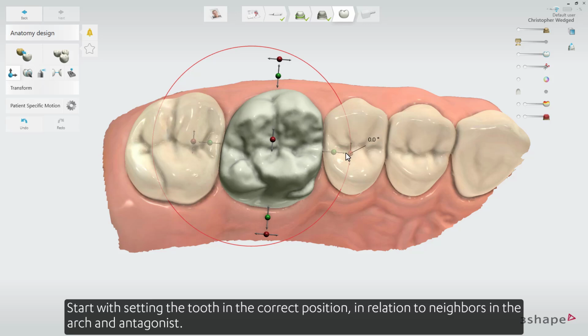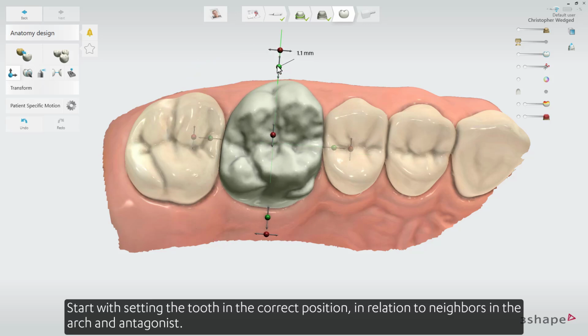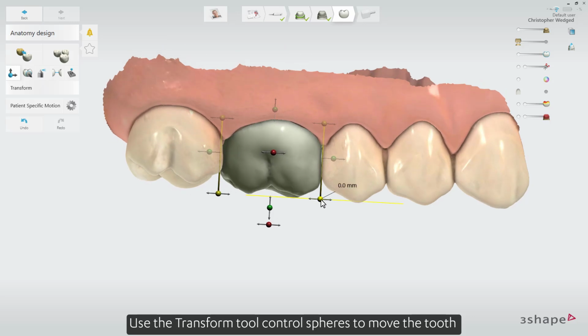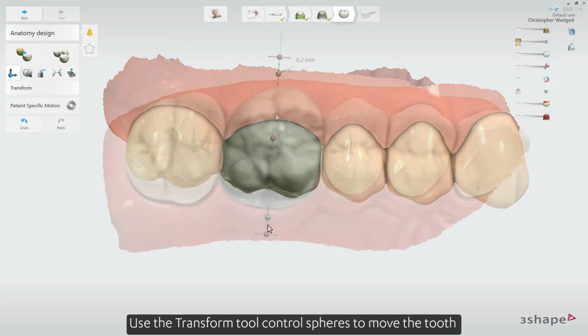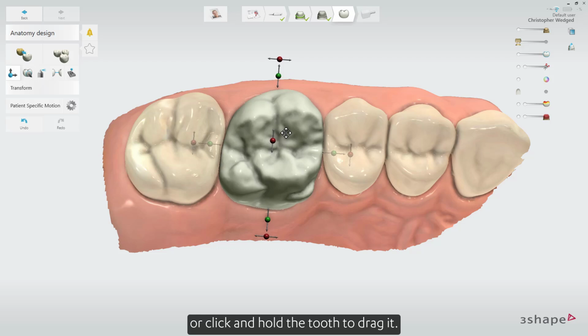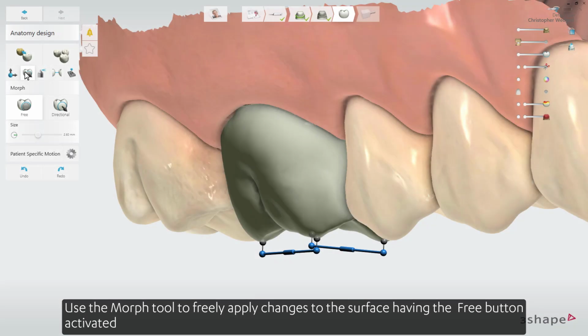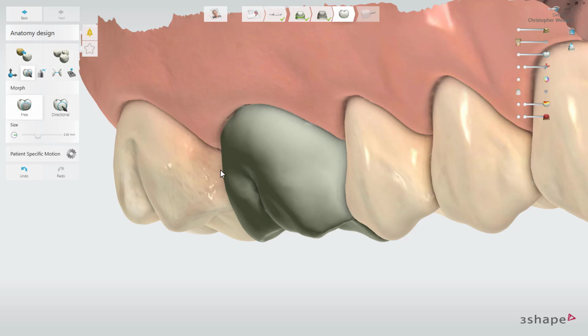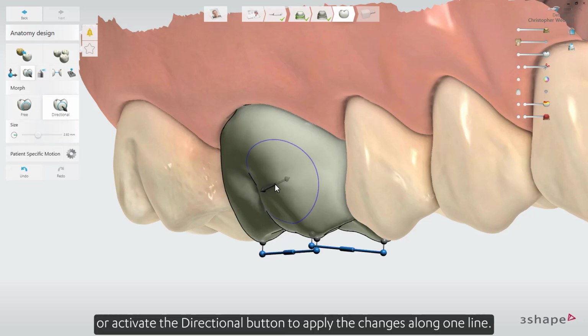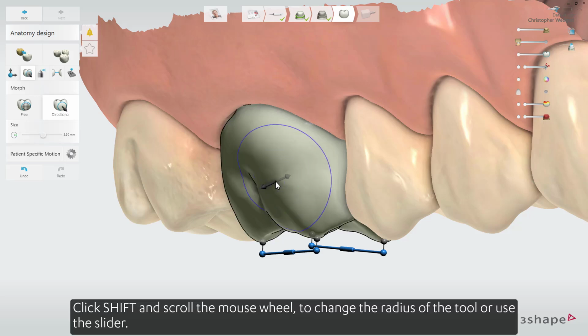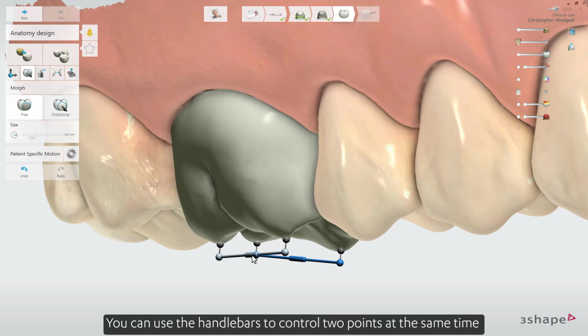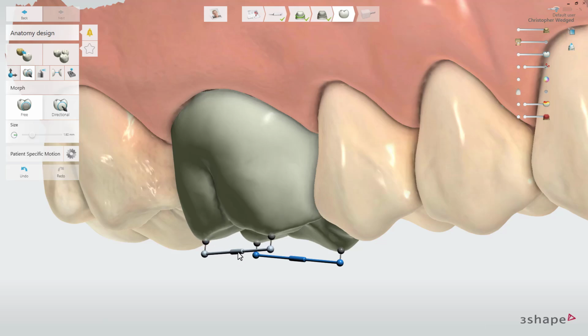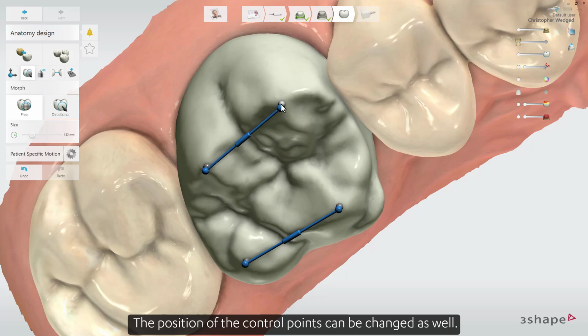Start with setting the tooth in the correct position, in relation to neighbors in the arch and antagonist. Use the Transform tool control spheres to move the tooth, or click and hold the tooth to drag it. Use the Morph tool to freely apply changes to the surface, having the Free button activated, or activate the Directional button to apply the changes along one line. Click Shift and scroll the mouse wheel to change the radius of the tool, or use the slider. You can use the handlebars to control 2 points at the same time. The position of the control points can be changed as well.